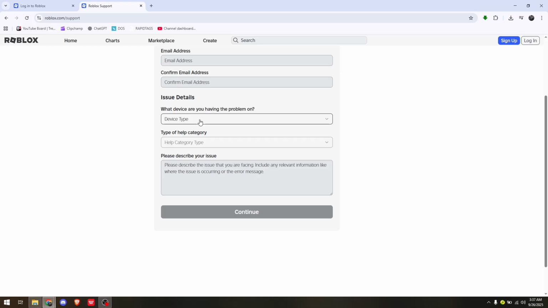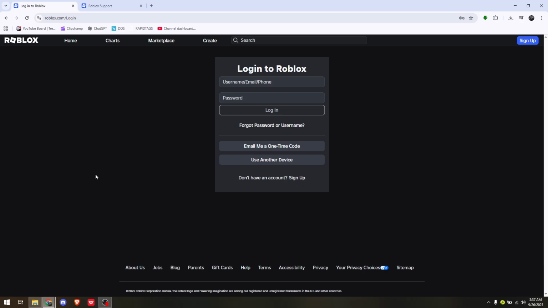Now just simply wait for the customer support to get back to you so that you'll be given a solid resolution. That's it. That's how you recover Roblox accounts without email or phone number.